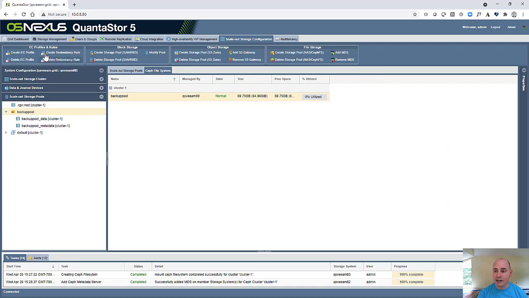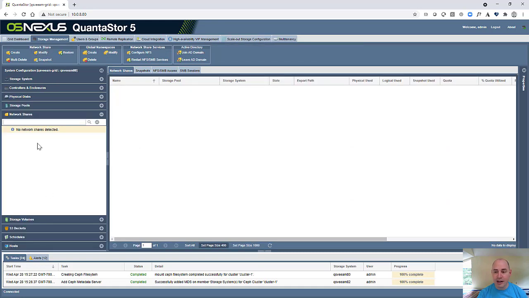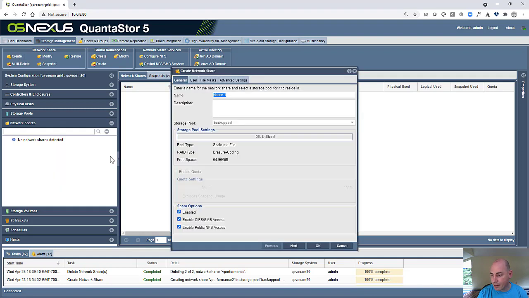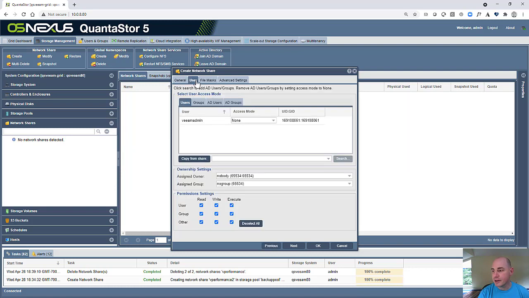So now that we've got our scale-out file system created, let's go create a network share on it. And you do that by going to the main network share section and right-click and say create share. You can also choose that from the ribbon bar at the top. And we're going to call this vPerformance. And one of the things that you're going to want to do here is under the user section, we're going to create this other user account that I created a minute ago, a valid user, and we're going to assign it as the owner of that share.